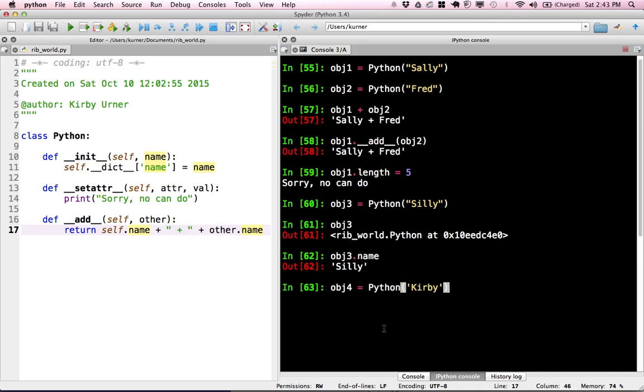Now, what's happening right at this moment as I hit the enter button? That's when the special name init gets triggered. And notice this crazy argument called self. By crazy, I mean, where does it come from? It seems out of the blue. All we're passing in as an argument is a proper name. In this case, my name, Kirby. Earlier it was Silly, Fred, Sally. We can create as many Python objects as we want, each with its own name.